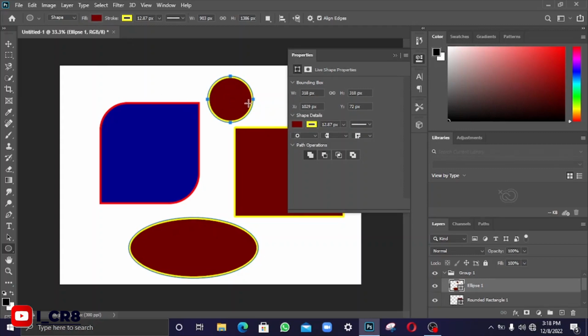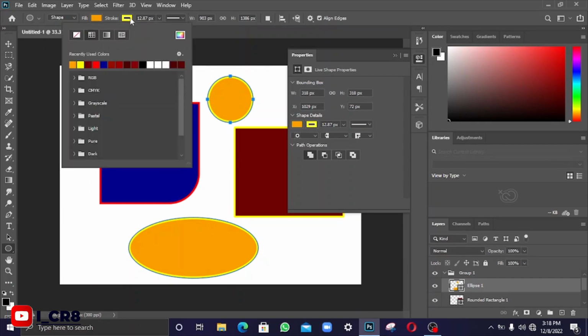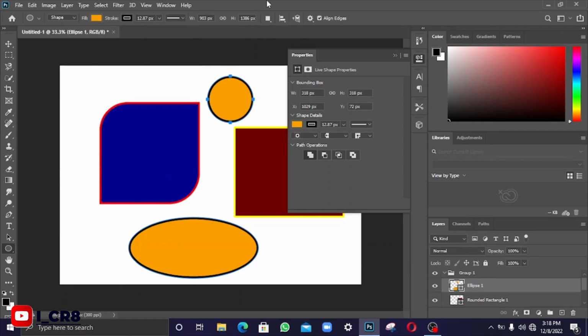You want to change the inside color, you come to the fill, you change the color, let's say this color. Then you want to change the outline, the same procedure, then you change the outline. All right, so that is it.